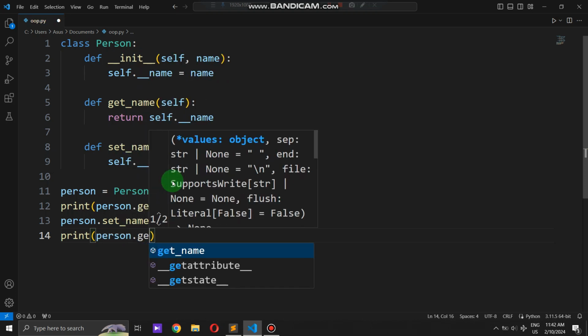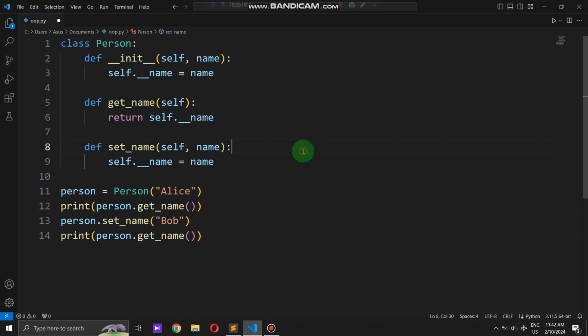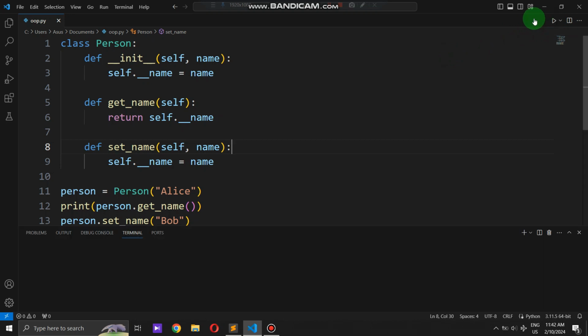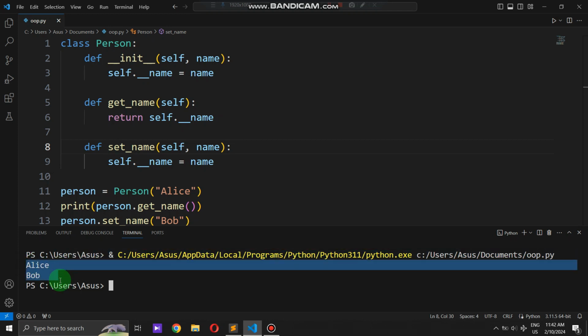We define a class Person with a private attribute name using double underscores. We provide getter and setter methods, getName and setName, to access and modify the private attribute, respectively. We instantiate an object of the Person class and demonstrate the use of getter and setter methods. Output is Alice and Bob.